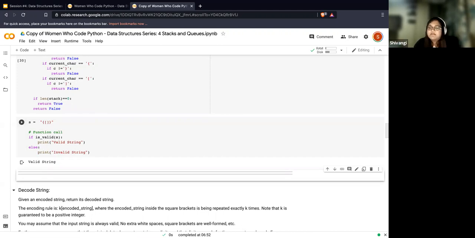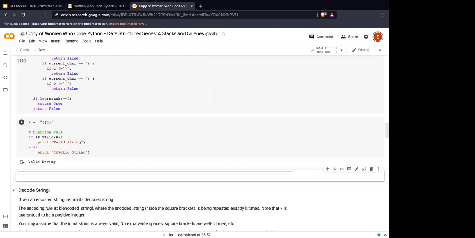So it's a valid string. So far, so good. Any questions, anyone? Any doubts? So there's a question. Could you also use if not stack to check for a filled stack?